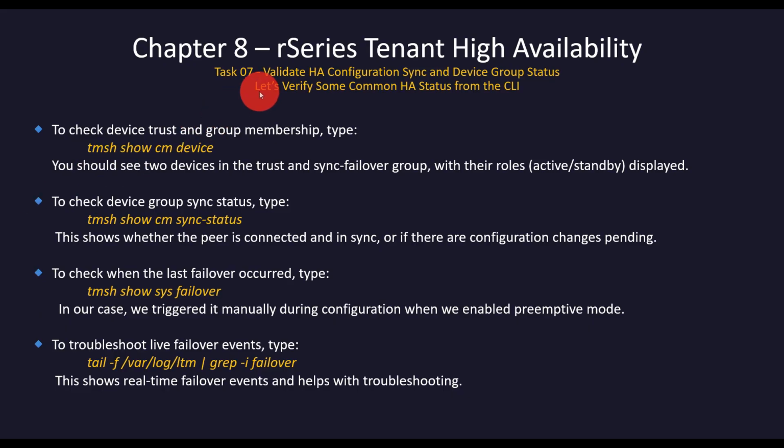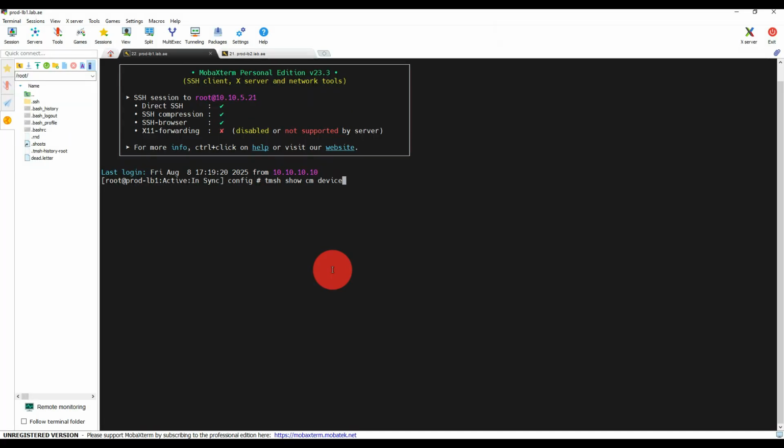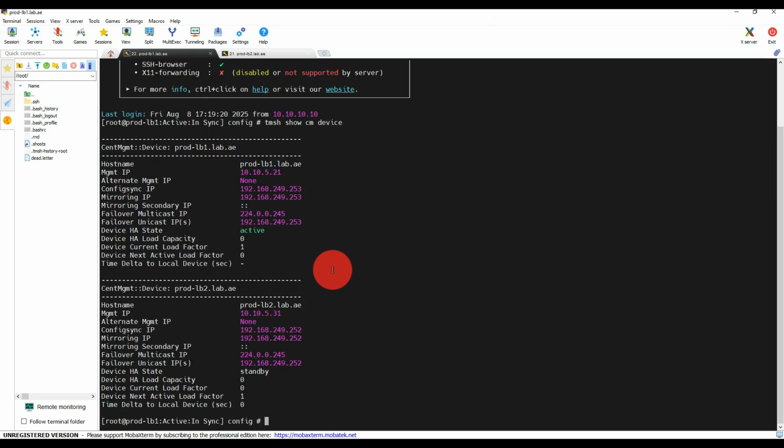Let us verify some common HA status from the CLI. This will help you with HA troubleshooting. First, let us test the Device Trust and HA group membership. To test this on the SSH, type tmsh show cm device. Then press Enter. You should see two devices in the Trust and Sync-Failover group with their roles, active and standby, displayed.